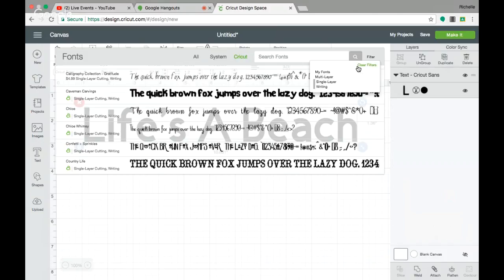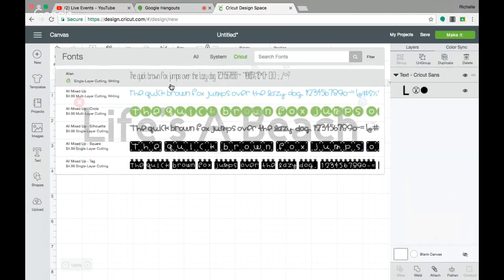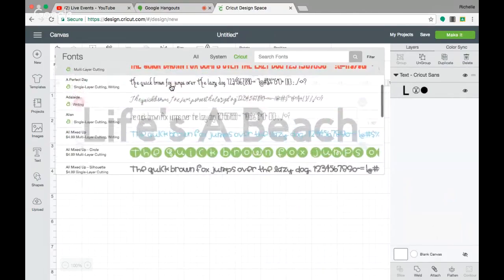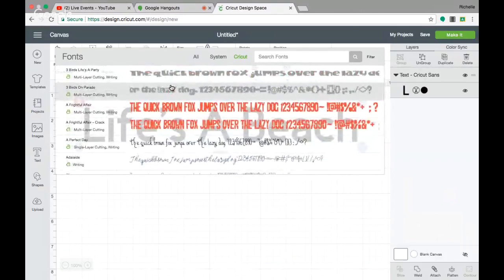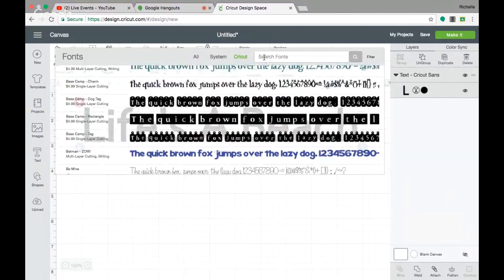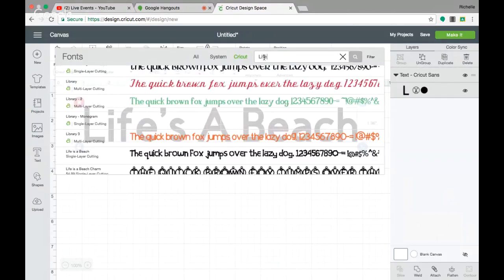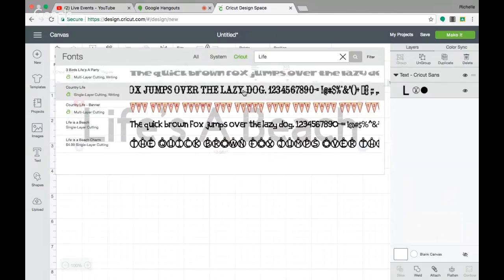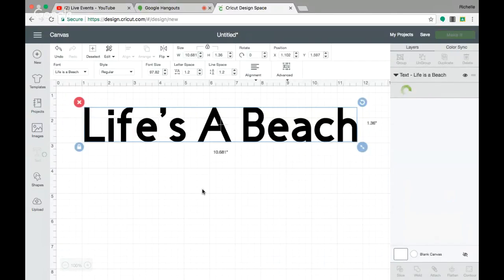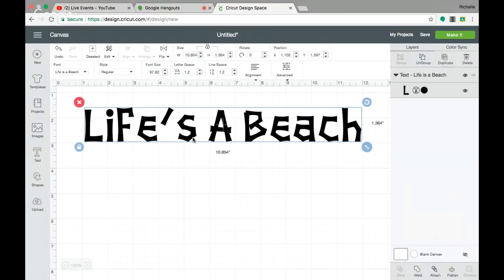I'm going to clear my filters. So all of the fonts that are available on Cricut in Design Space are here loaded for me. I can simply just scroll through and find the font I want, or I can use the search bar and type in just a couple of the letters of the font that I had in mind. And one of my favorite fonts is Life is a Beach. My classroom is totally decorated in a beach theme, so I use it a lot. So, all right, it's changed it to my Life's a Beach font.